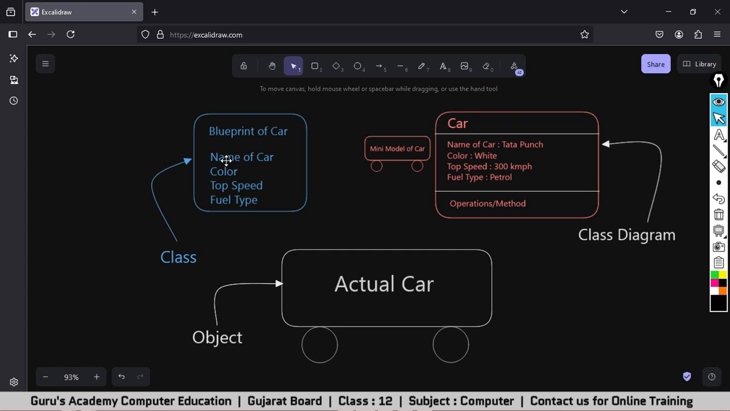So here you must have noticed name of car, color, top speed, fuel type. So these are the attributes, characteristics of a car. How will you distinguish one car from the other car? First thing is name. This is X car, this is Y car, right? The color of X car is white, the color of Y car is yellow. The top speed of white car is, let's say, 300 km per hour, and the top speed for another car is 500 km per hour, right? So this is how you are going to distinguish one car from the other. So these are the attributes, or we can say characteristics, right?